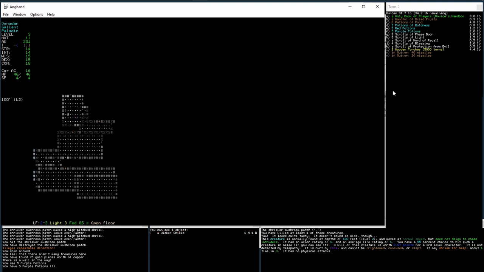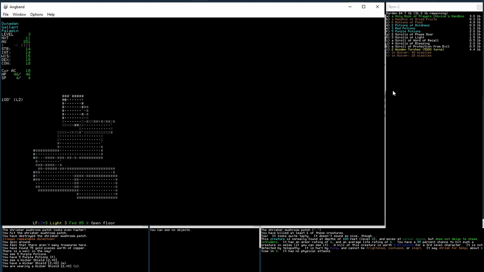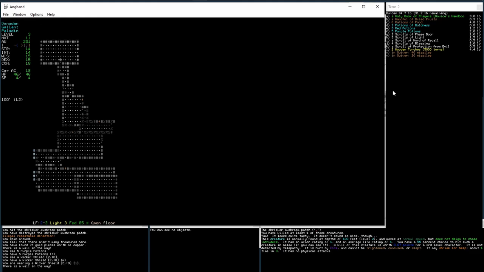Ooh, purple potions. And a wicker shield. Oh, I don't have a wicker. I don't have a shield. Cool. Let's put on the wicker shield, and go. I feel like I can take anything now.